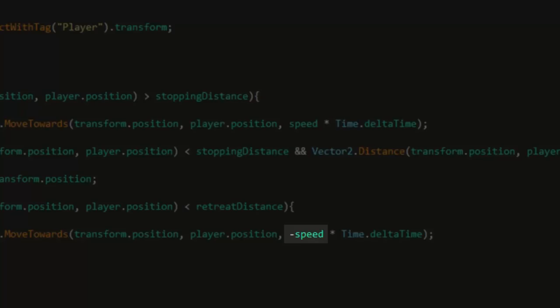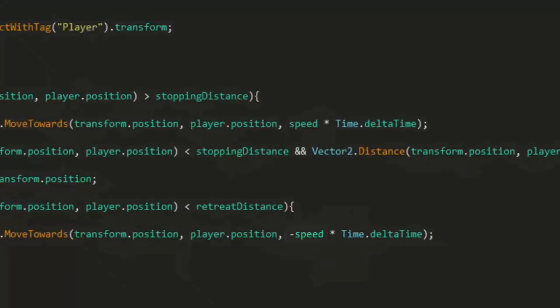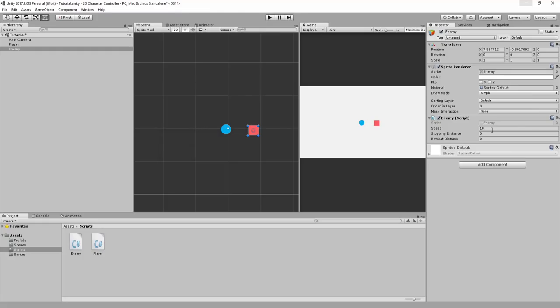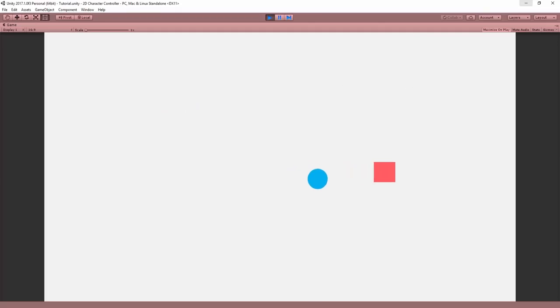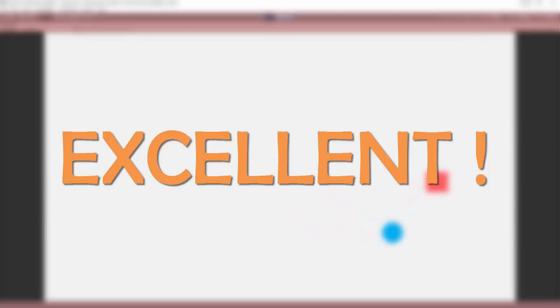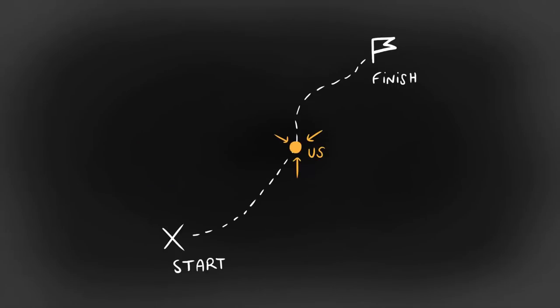Back in Unity, I will select my enemy and set the stopping distance to something like 20 and the retreat distance to 10. If we press play, you will see that our enemy now responds to our player, moving towards him or away from him, depending on how far away he is. Excellent, we are making really great progress.